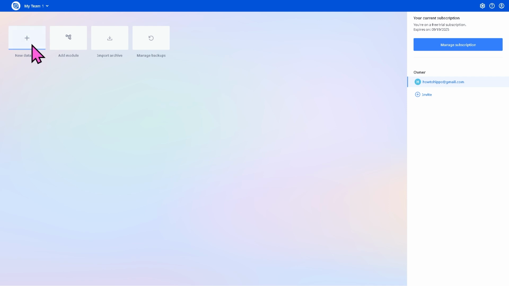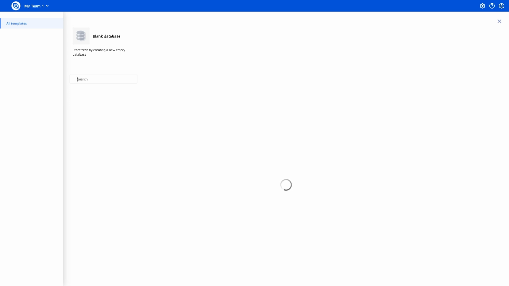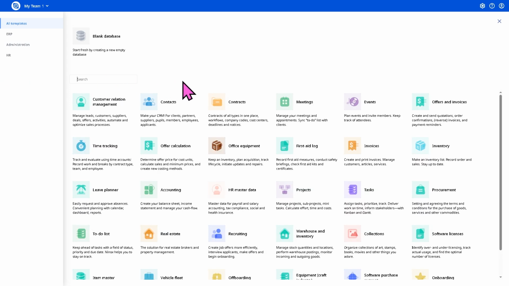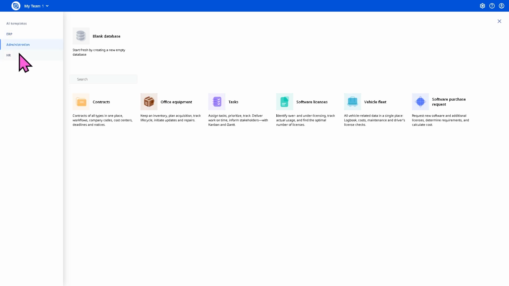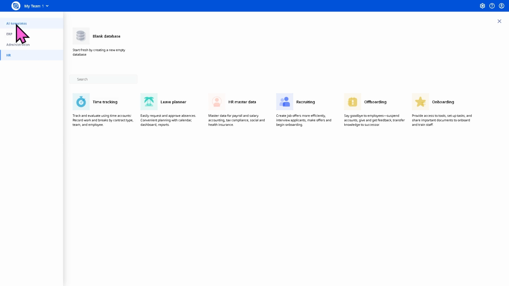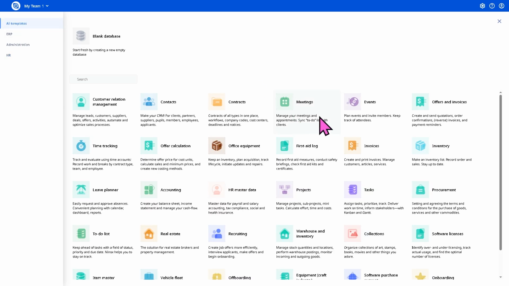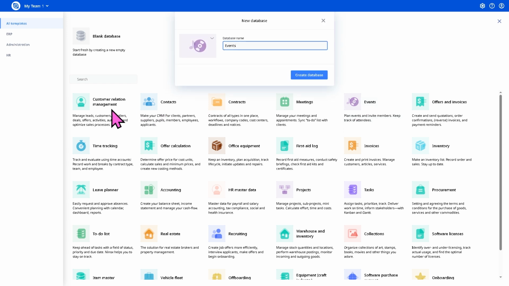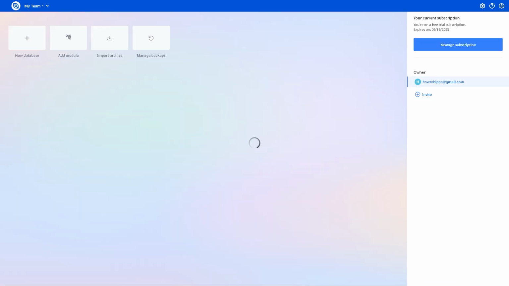Number one is going to be the new database, which allows us to create a fresh database from scratch. So you can start by creating a new empty database, or you can choose from the following templates. You have customer relation management, contacts, contracts, meetings, and if you want to segregate them by ERP, by administration, by HR, you can do so. All right, so let's say in this instance, we're going to choose all templates, and I am going to choose the events or maybe the customer relation management. In this case, we are going to rename this as How to Use Ninox. Okay, and then click Create a database.